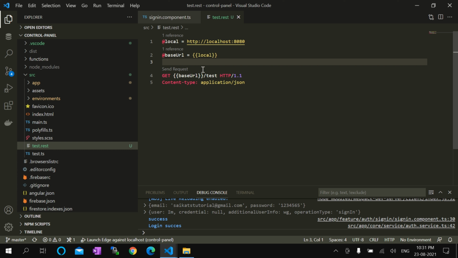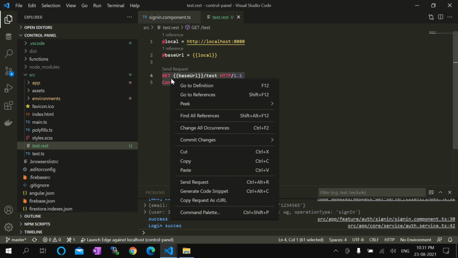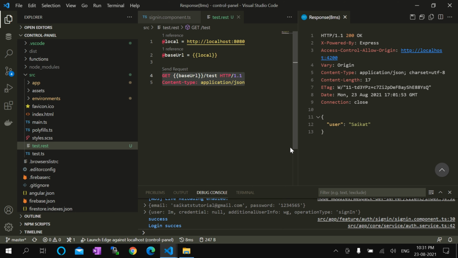I have created a very simple GET request where base URL is a variable. To call this API, simply have to select the GET request and right click and click on Send Request. This will fetch the HTTP response in a new tab.